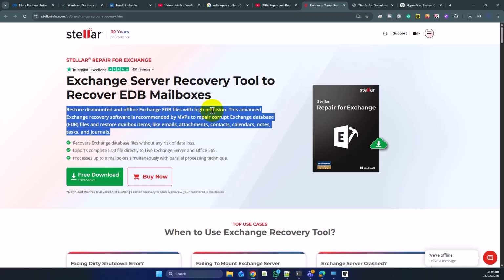Let's quickly look at what this software can do. First, it can recover corrupted Exchange database files safely. Second, it allows you to export recovered mailboxes directly to a live Exchange server or Microsoft 365. And third, it supports multiple Exchange server versions including 2019, 2016, and earlier editions.